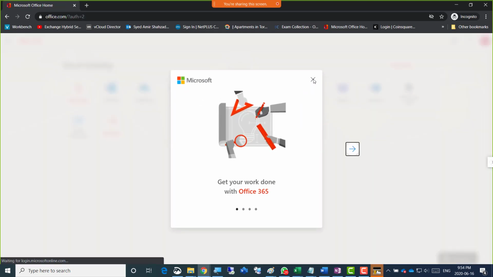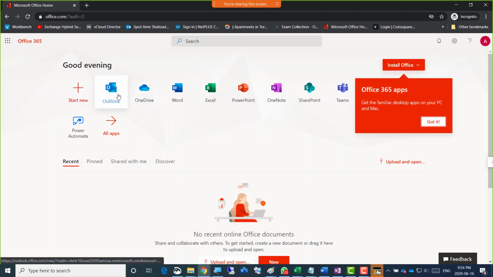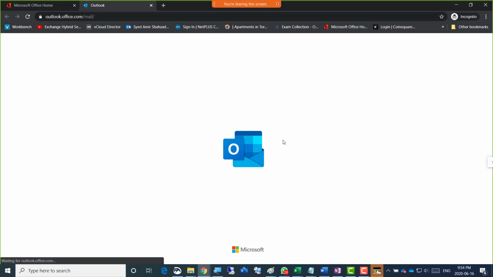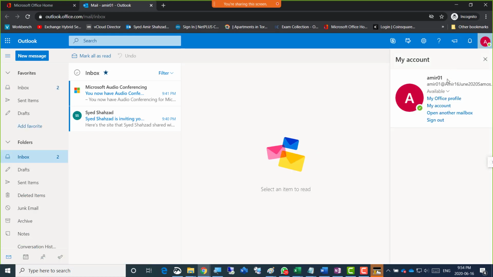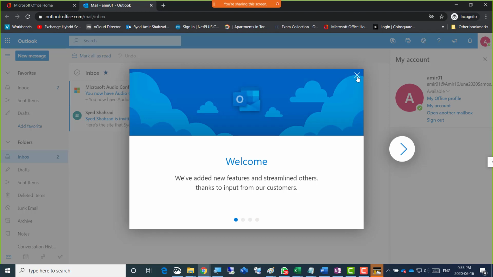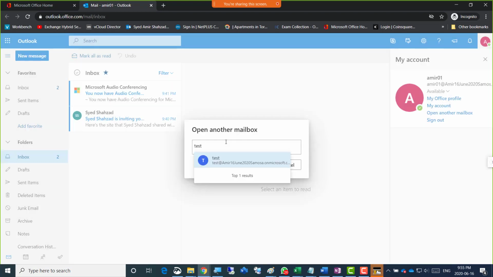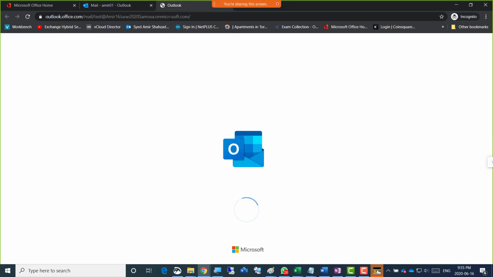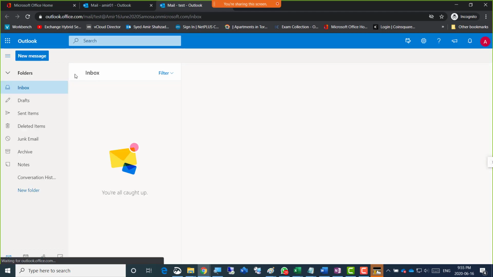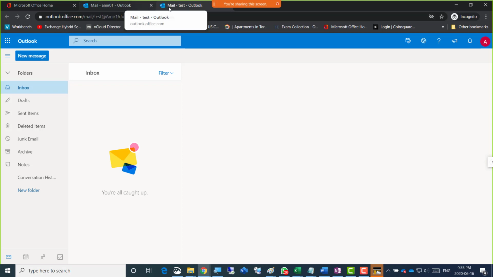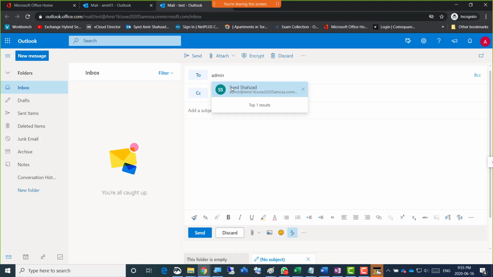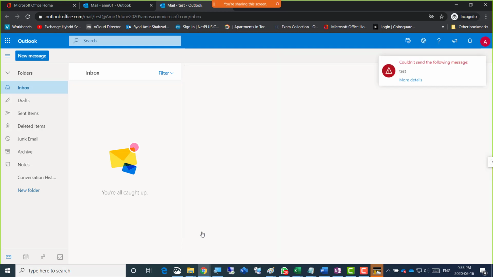So I'm inside Outlook of the user who has access to the shared mailbox as well. I open another mailbox, this shared mailbox called test, and it is added here. From within the shared mailbox, this user who has access creates a new message to admin, with the subject test, and sends.